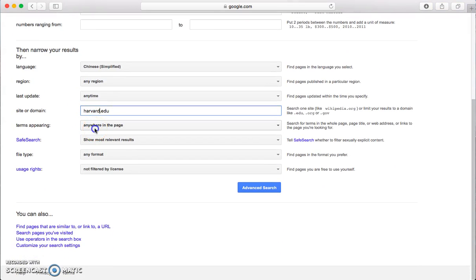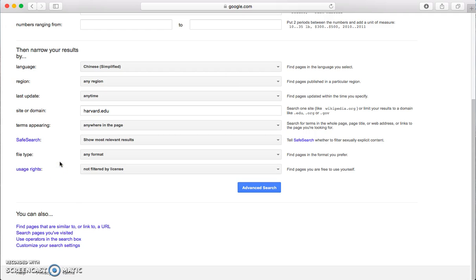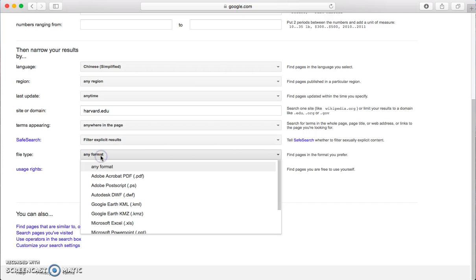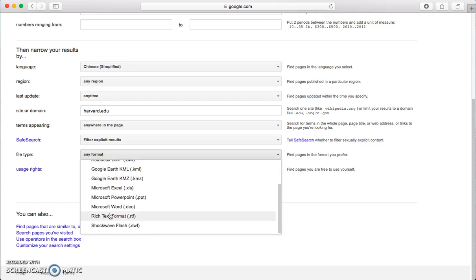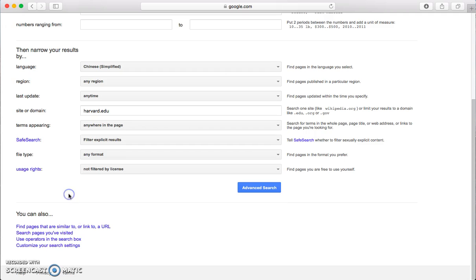You can also limit where the terms appear on the page, like if it's in the title, the text, the URL, or if it's in the links to the page, which I think is particularly helpful. You can modify the SafeSearch to filter explicit results out. And you can also limit it to the file type. So for instance, if you were looking for PowerPoints or docs or PDFs, you can tell it what kind of format you want it in. And then all of your search results will come in that format.